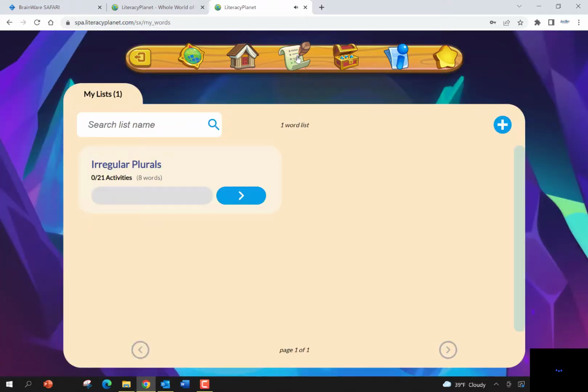It's also called My Lists. And this is where you add lists of your own words to practice rather than just working on the spelling practice. And it gives you a whole bunch of really great options. So you can add lists from your teacher or words that you've culled from your reading yourself that you want to learn, or whatever words it is that you want to practice. And you'll see your word list here. I've created one word list already called irregular plurals.